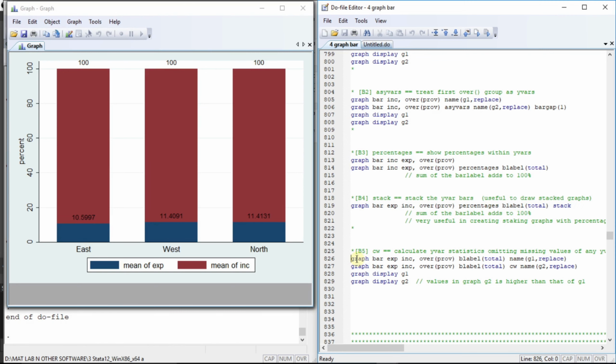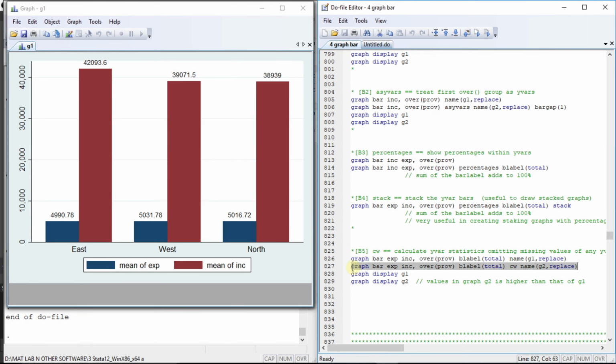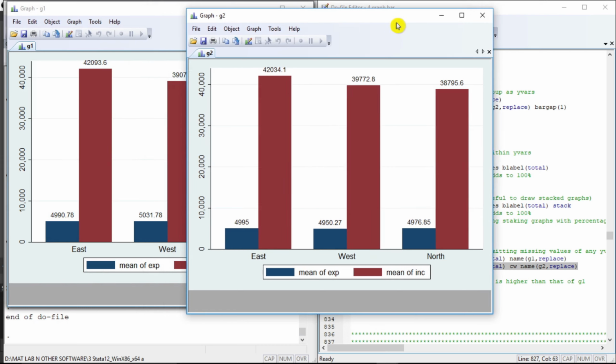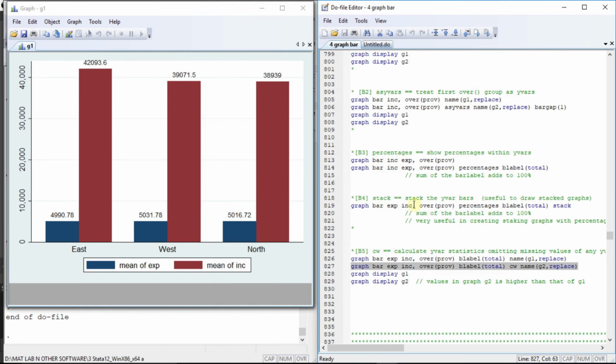So that's very simple. And if we specify casewise, this will include or exclude. The difference is exclusion of missing observations. If we compare this figure, the label figure, we will see the difference. There is a difference in this total. For the East, it is 4995, mean of expenditure or export. Here it is 4990. So this difference is due to exclusion of the missing variables.